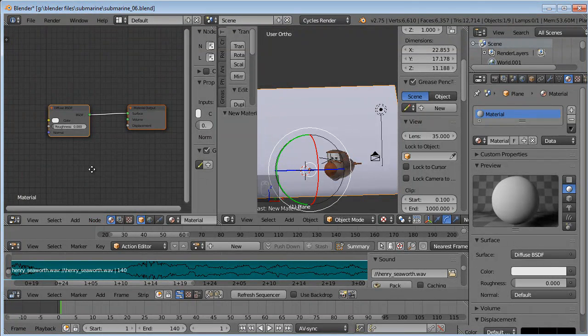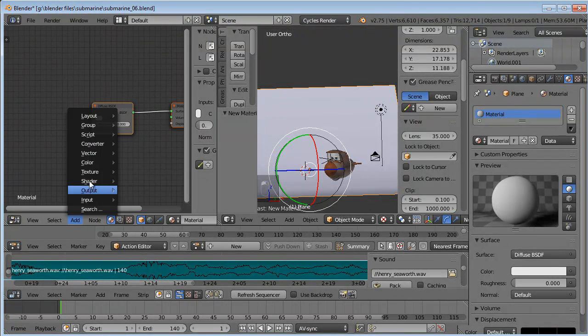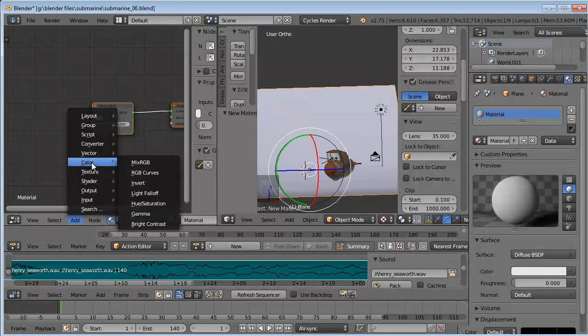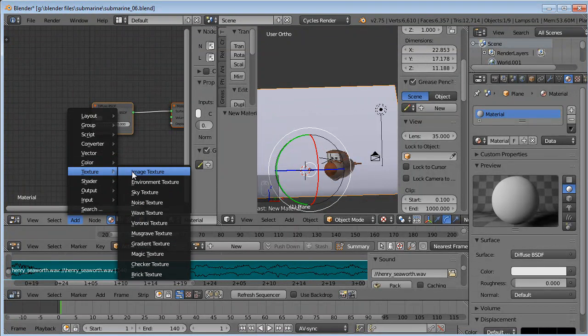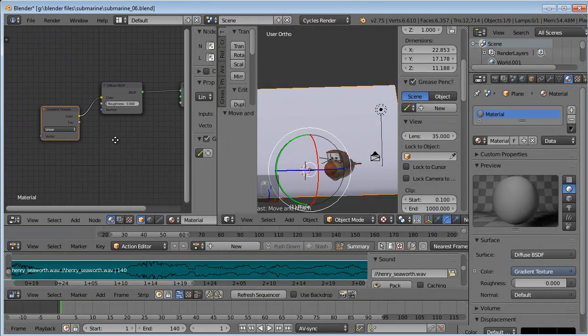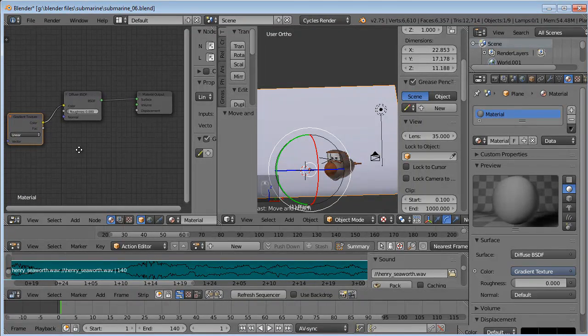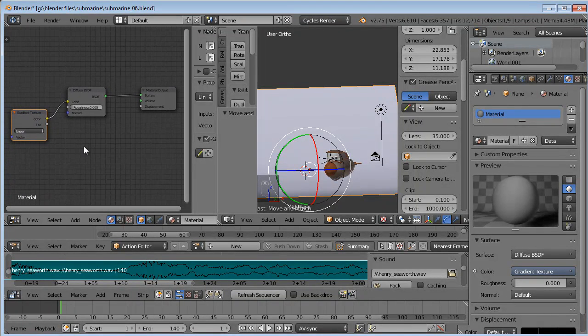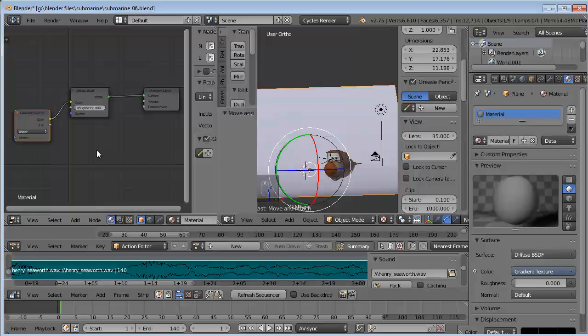But we'll try. So let's go add color texture. There we go. Gradient texture. Boom. Right there, like so. And yeah, I'm going to have to look that up. I'm not that familiar with Cycles, I usually have to experiment with it back and forth. But let me pause recording. I'm going to go look up how I did that, and I'll be right back.